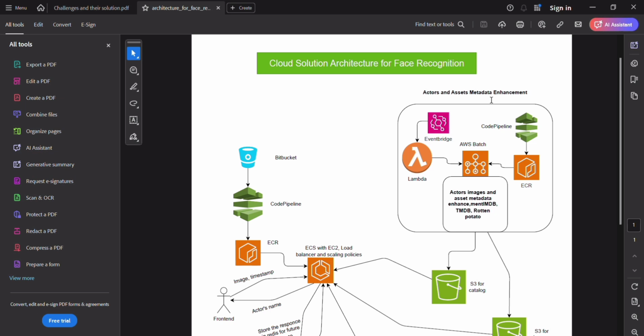So the first one is EventBridge. It is nothing but scheduling something. Suppose I scheduled to fetch the catalog at 10 a.m. At 10 a.m. it will tell the Lambda function, it's 10 a.m., you need to do something.